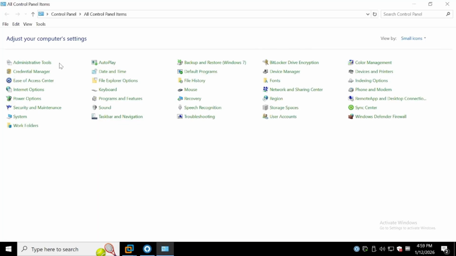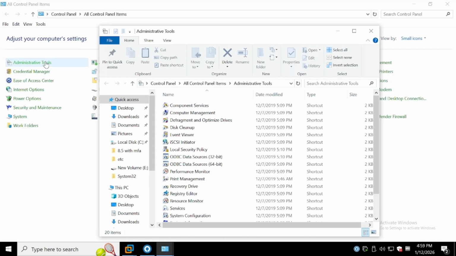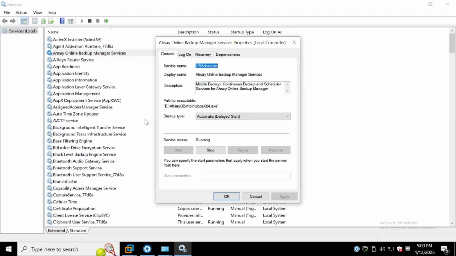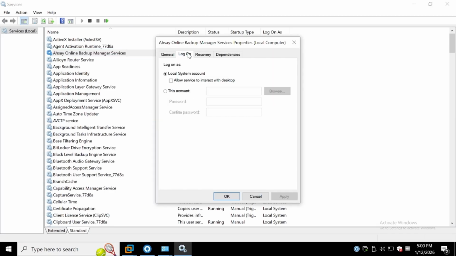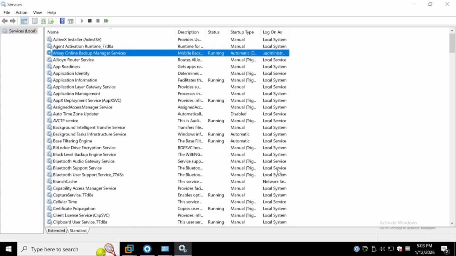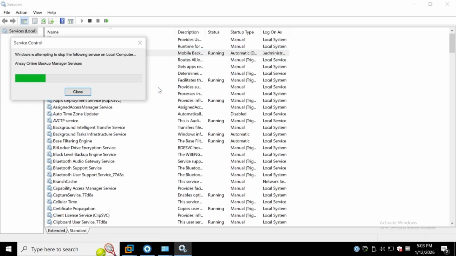1. Under Control Panel, open Administrative Tools, then Services. 2. Right-click on Ahsay Online Backup Manager services. 3. Select the Logon tab. 4. Select this account option. Enter the login credentials of an account with sufficient permission. And 5. Restart the service afterward.